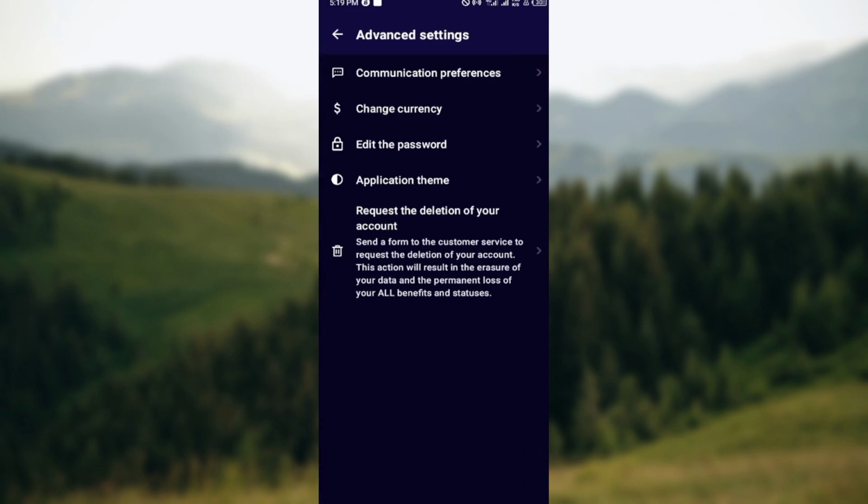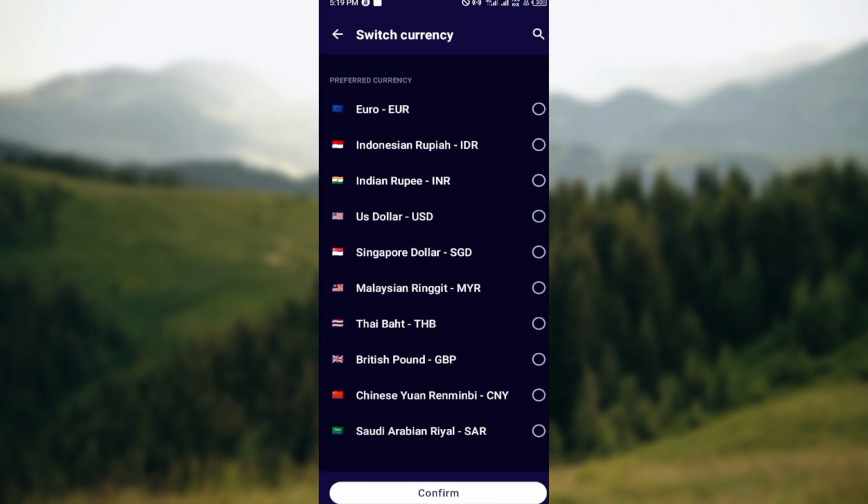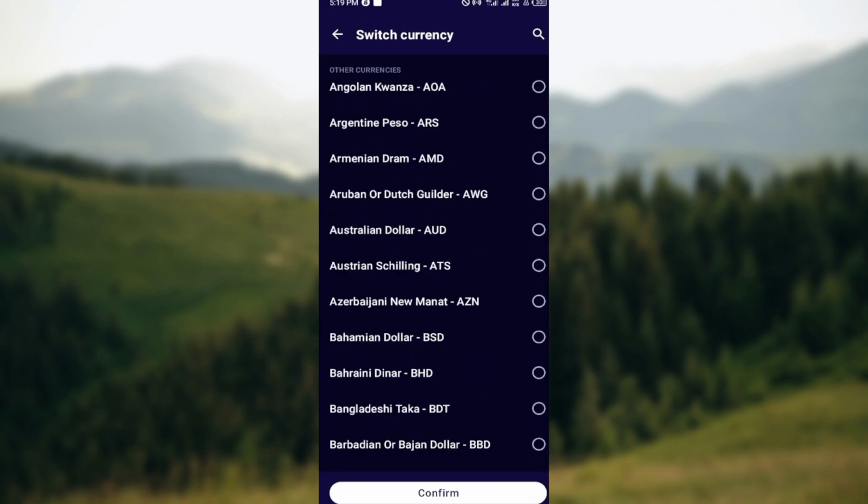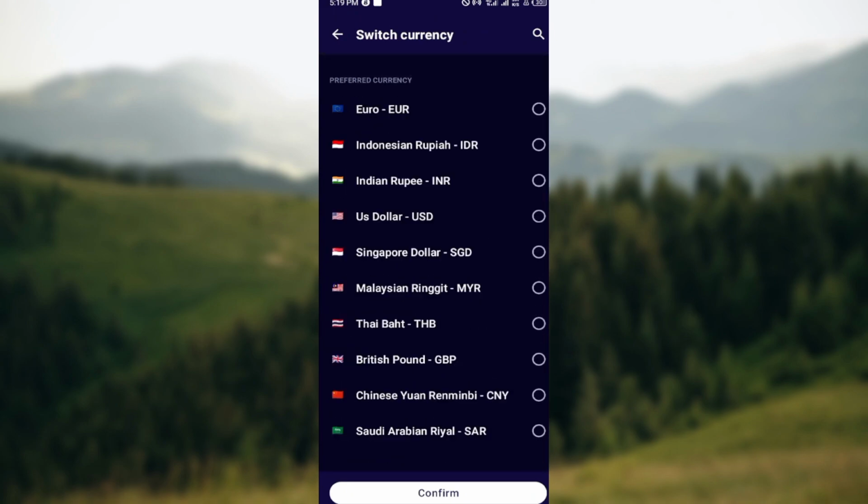And then once you're on the advanced settings page, you can see the change currency option below the communication preferences. And once you click on it, you can also see the currencies page. You can now select the currency that you would like to be using on your all.com account.